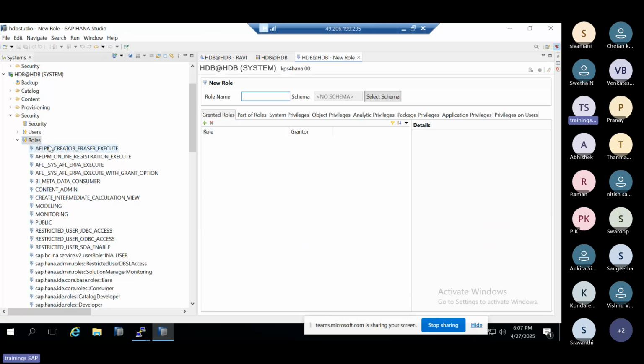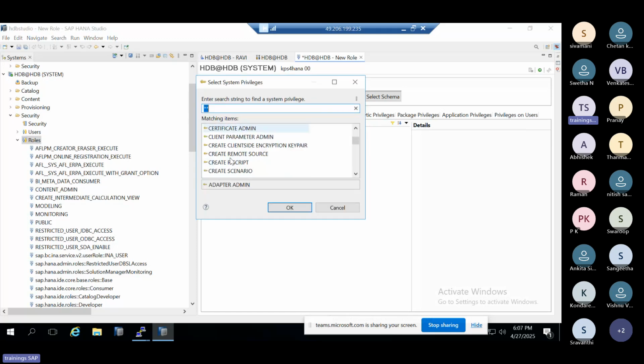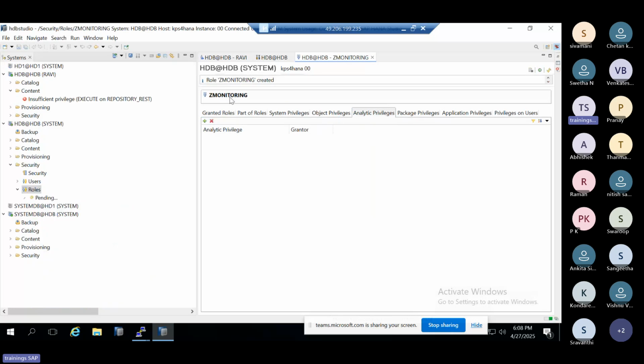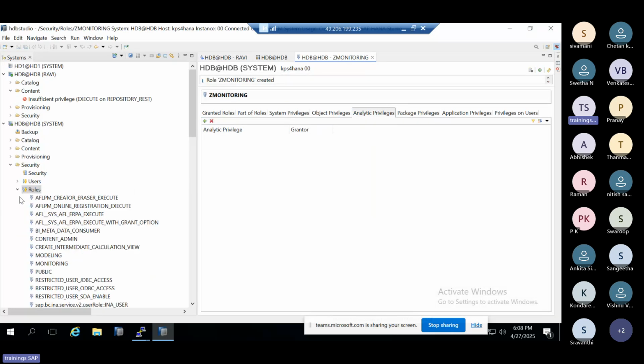Suppose you are creating the monitoring role. The people who want to perform the monitoring, then you can assign the monitoring role. So what privileges do you want to assign for monitoring, right? Monitoring privileges means whatever you are assigning directly as privileges, that you can assign here. The monitoring admin role you can assign to the users here, right? What objects, what tables you can assign directly to the user, you can create the role directly here, right?